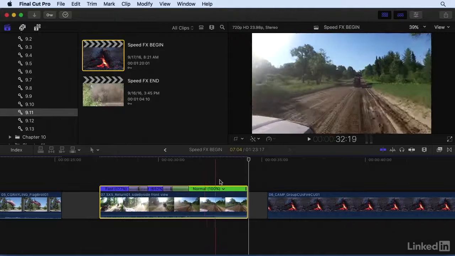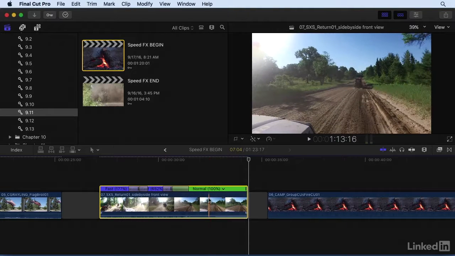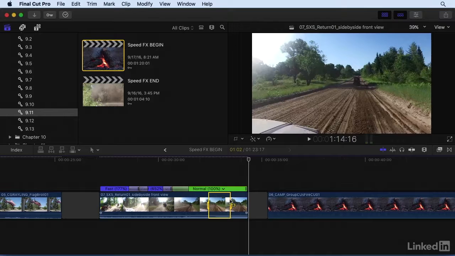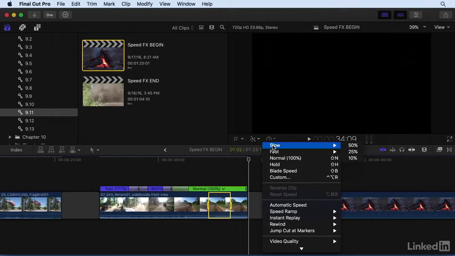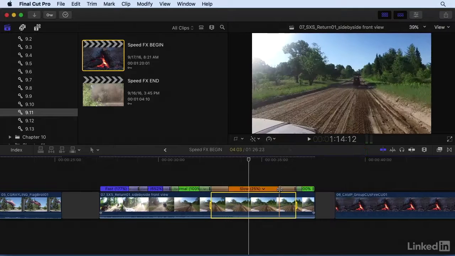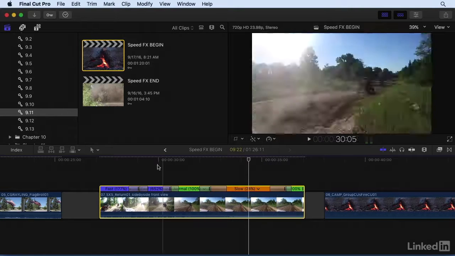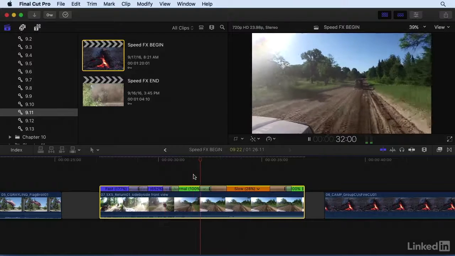So if I want to speed it up again down here, I can mark an in and an out. And again, I have to come up to my retiming menu and choose another speed. I'll go ahead and do slow motion here. And it adds another segment, which again is fully editable. So as you can see, a lot of control here.